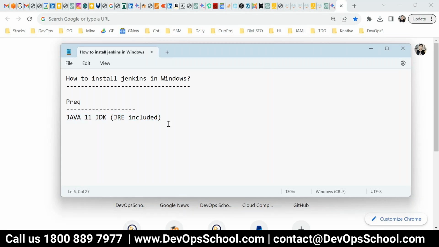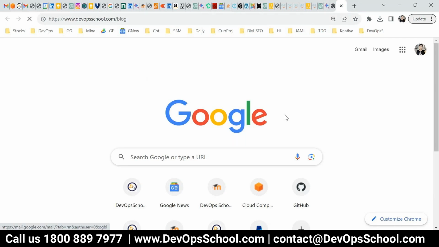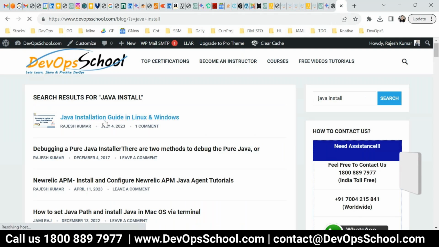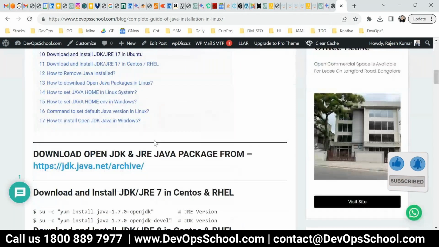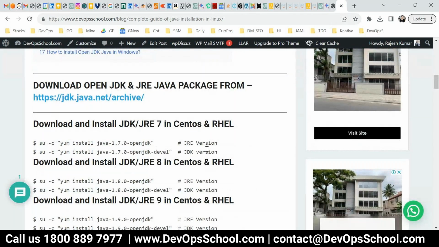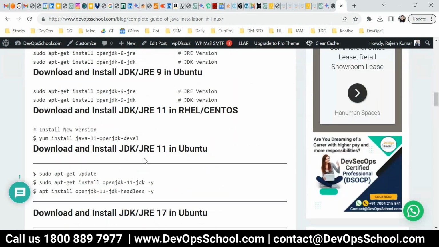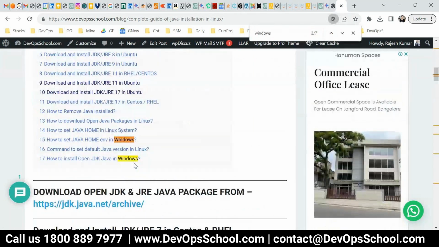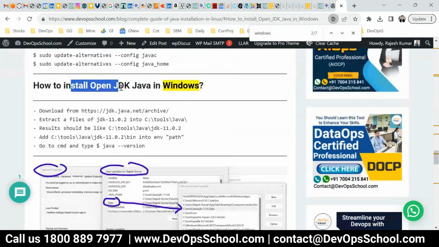Now how do we install this? You can come here and just type Java install. Now you see here, this is the window. This website, this blog, I try to keep all this stuff in one place. And this is for Windows. Let's say if you want to go for Windows, here you can follow how to install OpenJDK Java in Windows.